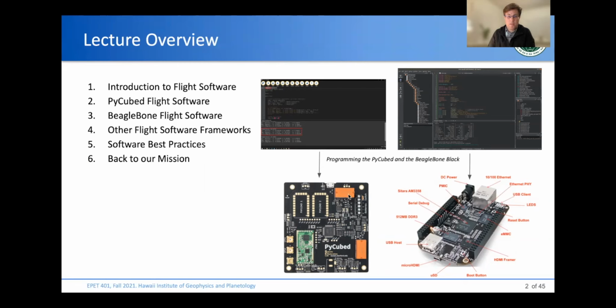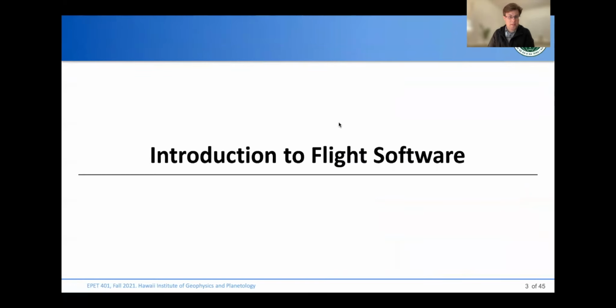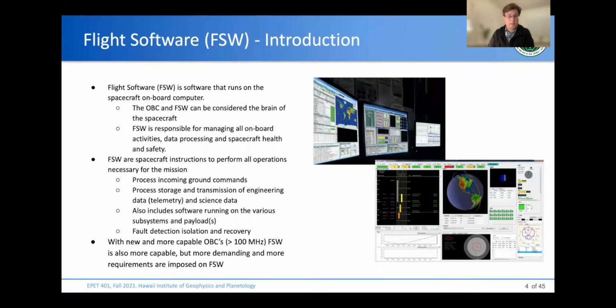On the right, you can see just two snapshots of the development environments that we use for the PyCubed and for the Beaglebone Black, just as an example of how you program for these boards. All right, let's jump into it. Let's talk about what is flight software and how we can go about it.